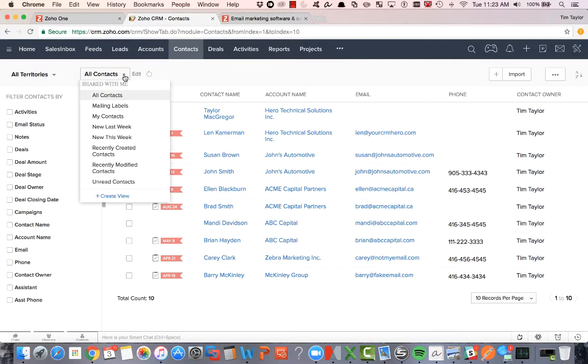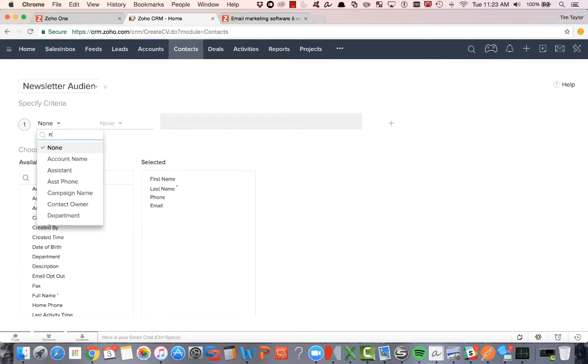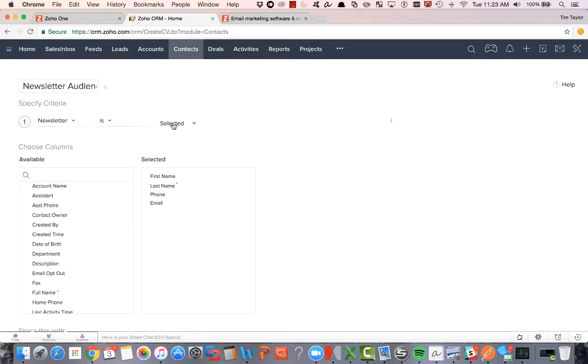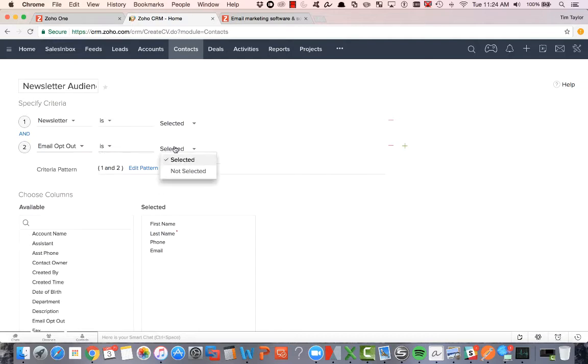And actually, before we do, let's go ahead and create a view. And the view is going to be for our newsletter audience. So now we can see everyone that should be getting the newsletter. And that's going to be based on anyone who has the newsletter field checked off. Okay, so it's selected. And then we'll also base it on making sure that the email opt-out has not been selected. If anyone has opted out of receiving email communications from us, we want to make sure that they don't show up in that list either, so when I'm looking, I get an accurate picture of who is receiving our newsletter.